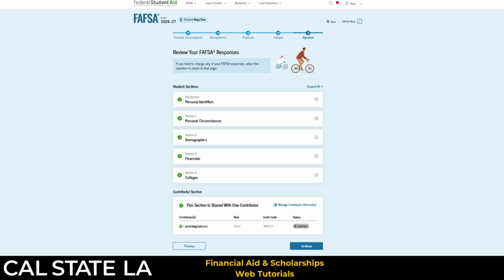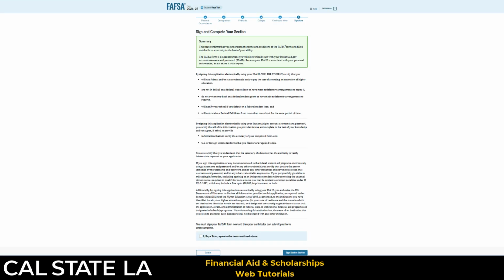Before signing, you will be able to review your responses. The green check marks indicate the section is complete, and the blue arrow pointing down will let you review the responses in that particular section. If everything is in order, click Continue to e-sign. Please review the terms, and once approved, click the box to agree and then sign the student section.